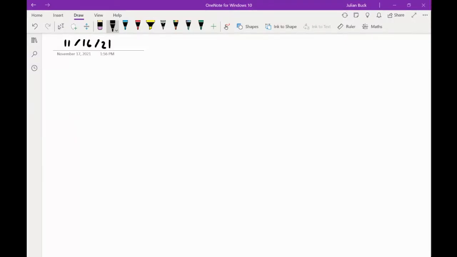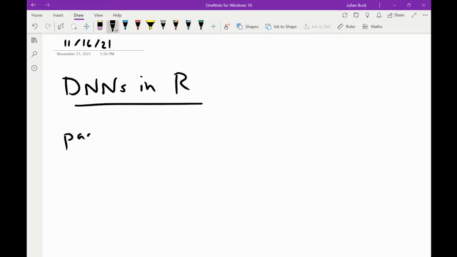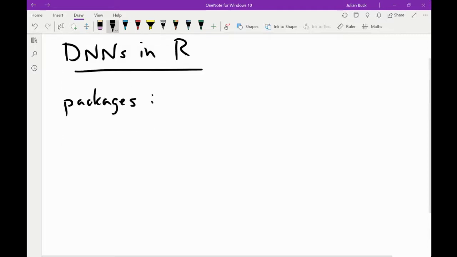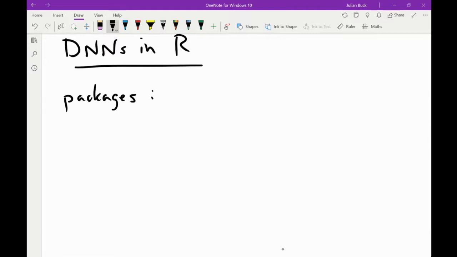In this lecture, we're going to discuss training and tuning deep neural networks. So let's begin by just talking about how deep neural networks are implemented in R. There are several packages that can be used for training deep neural networks.